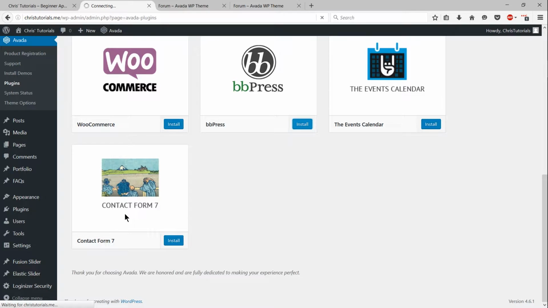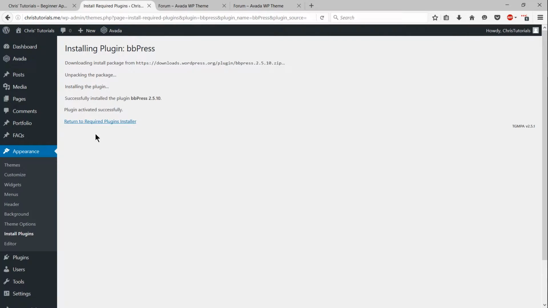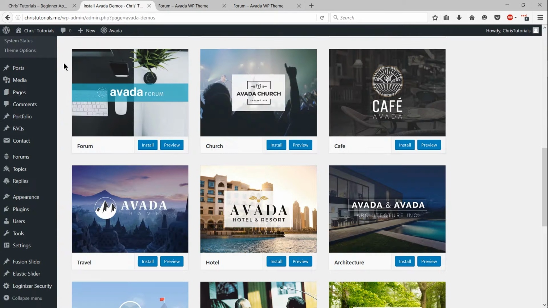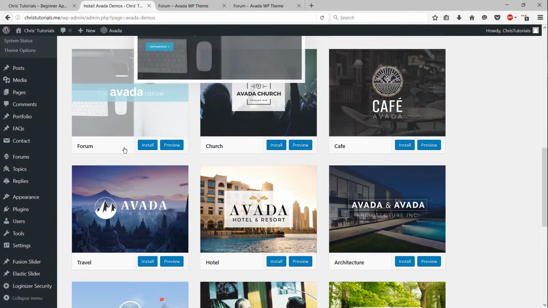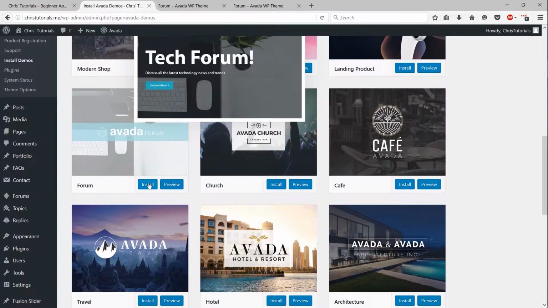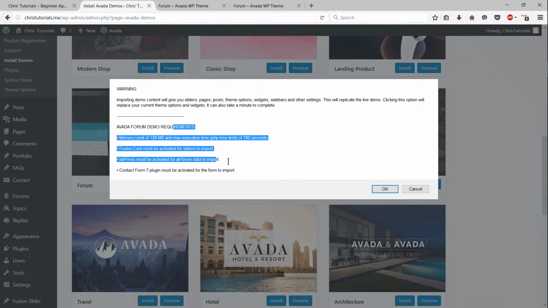And then Contact Form 7, obviously for the contact form, the ability for the typical user of the site to come and contact the site owners. That's also a thing. So we just click install on each of those. And then once we're ready, we can go back into the Avada Demos page, click Install again, double check that we have the requirements set, and hit OK.